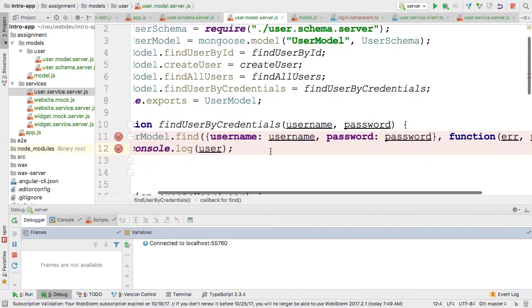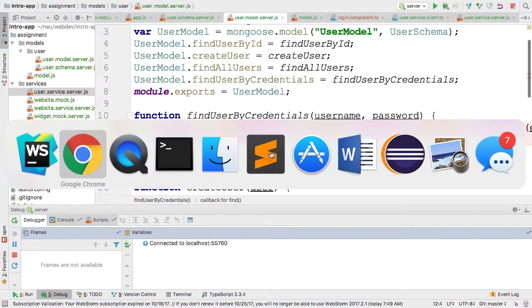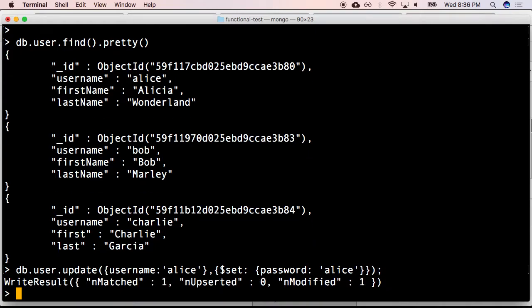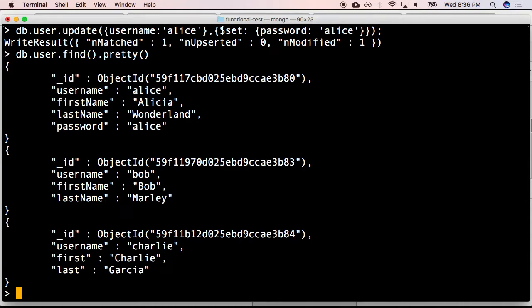So what we'd like to do first is see if indeed we can find somebody with Alice. Let's go to Mongo. We don't have anybody with username Alice and password Alice. So let's add a password to Alice over here. All right, so let's update that. We can do a db.user.update, and we can say update the person whose username is Alice. We can set the password to be Alice as well. Okay, and we'll do pretty. Let's see. Okay, now we have Alice who has username and password Alice.